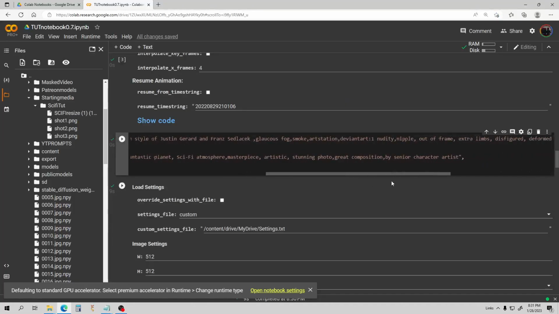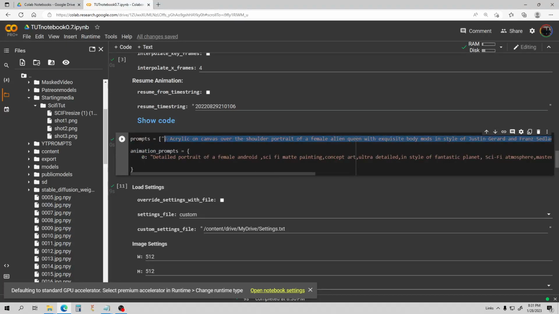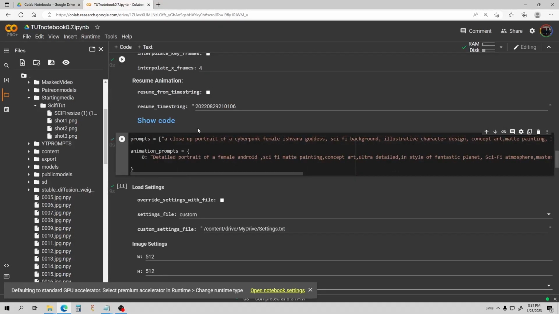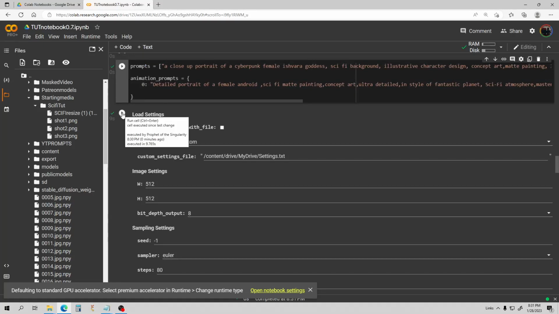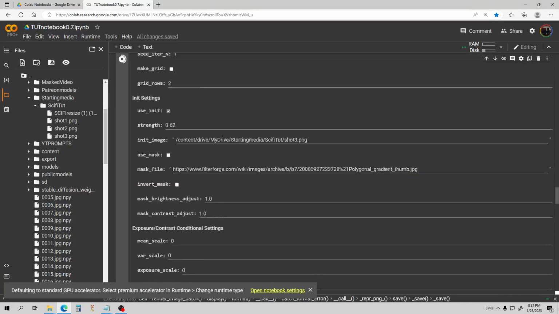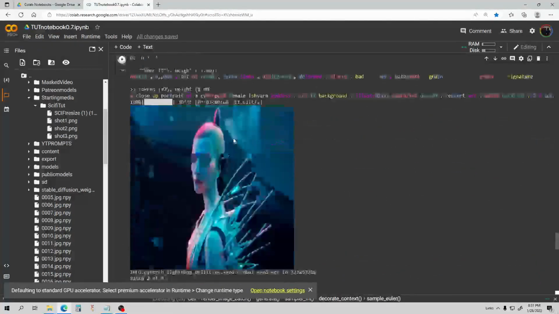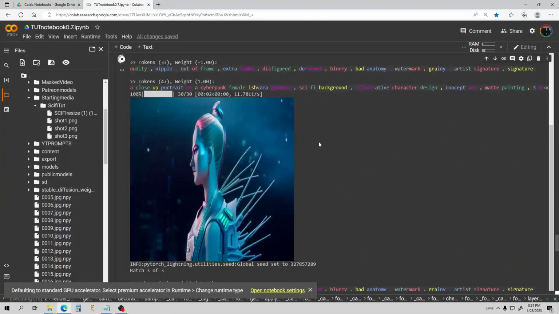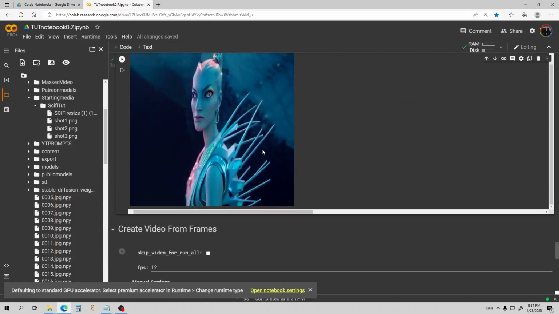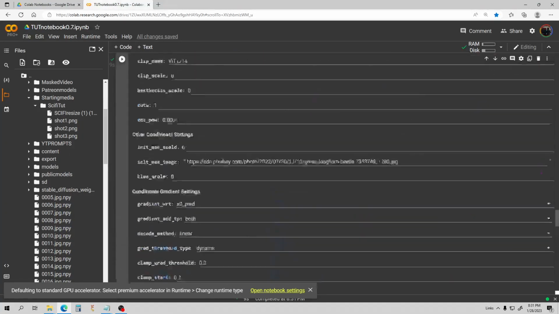Okay, so again, I'm using weights, so I'm going to keep my weights over there, and I'm just going to change out the positive part of the prompt. And this one is a close-up portrait of a cyberpunk female Ishvara goddess, so quite a few modifiers there, just to create an interesting image. And there we have that, and that looks pretty good too. It's a little more detail, definitely, on the mid-range shot there. Let's go ahead and try the far away shot, and then the close-up shot.